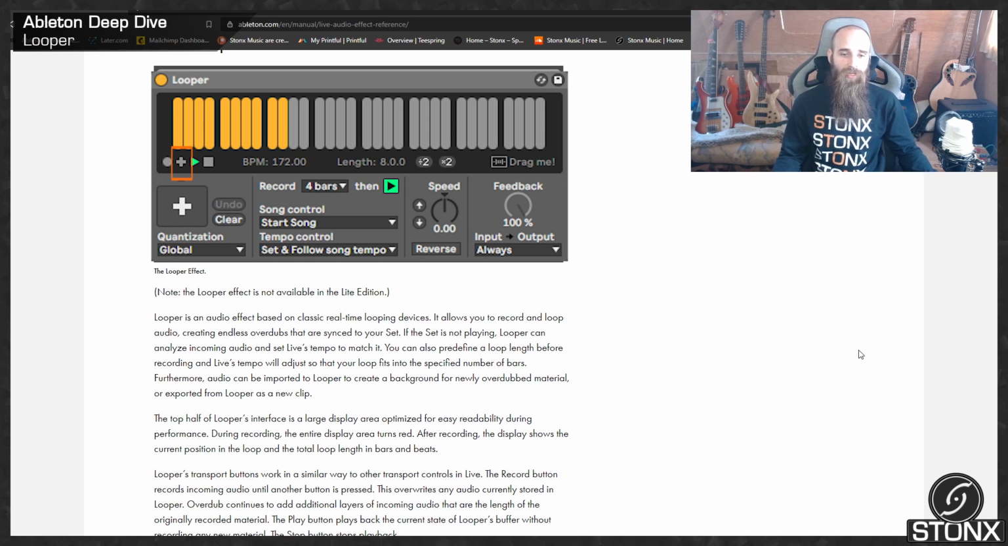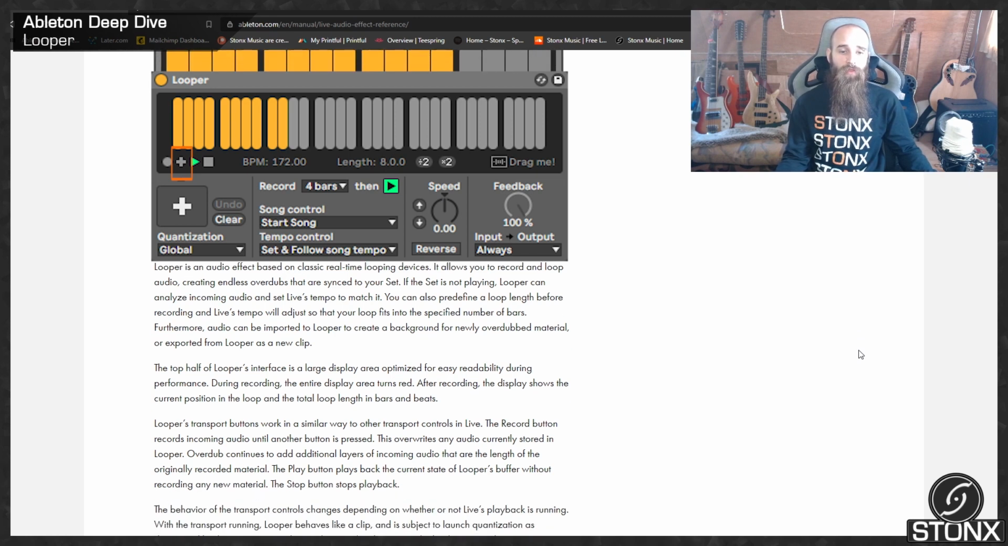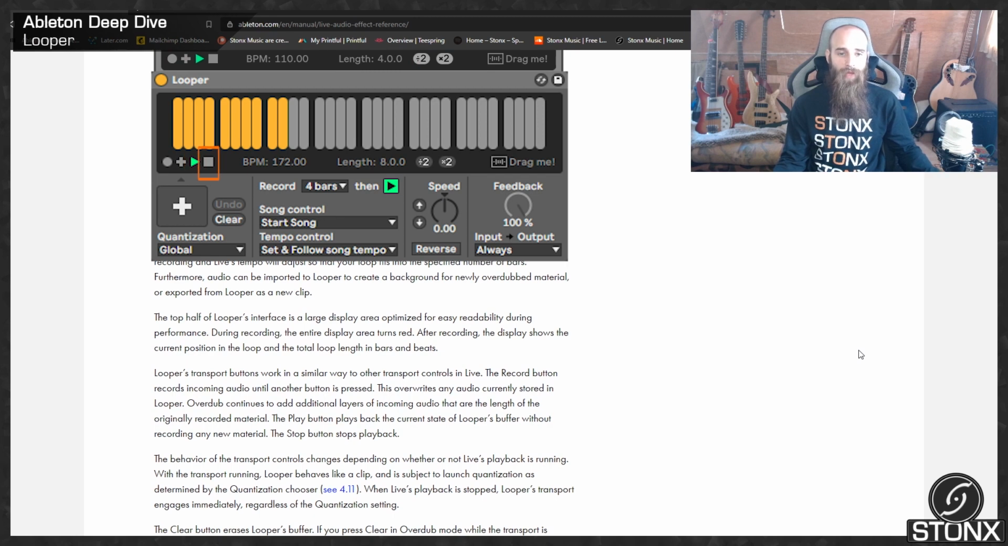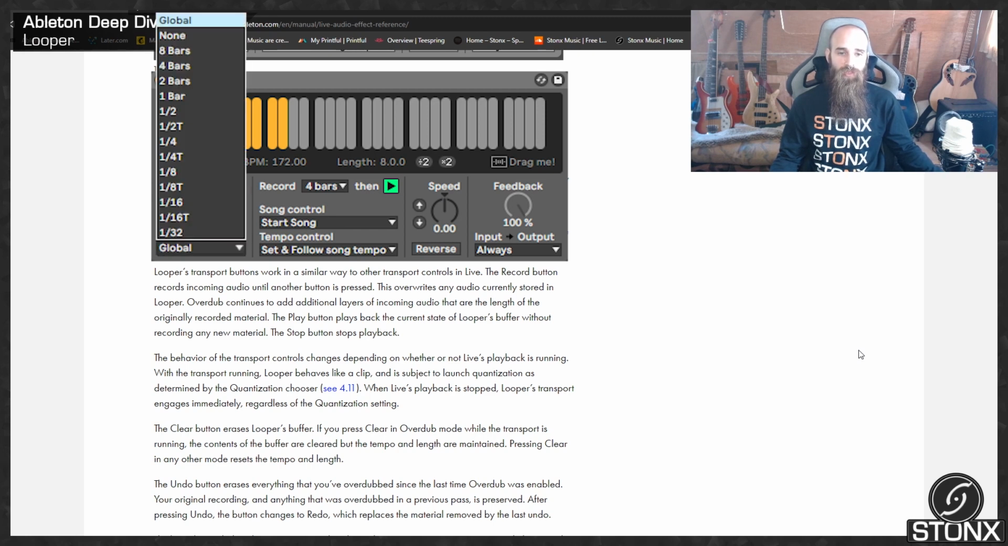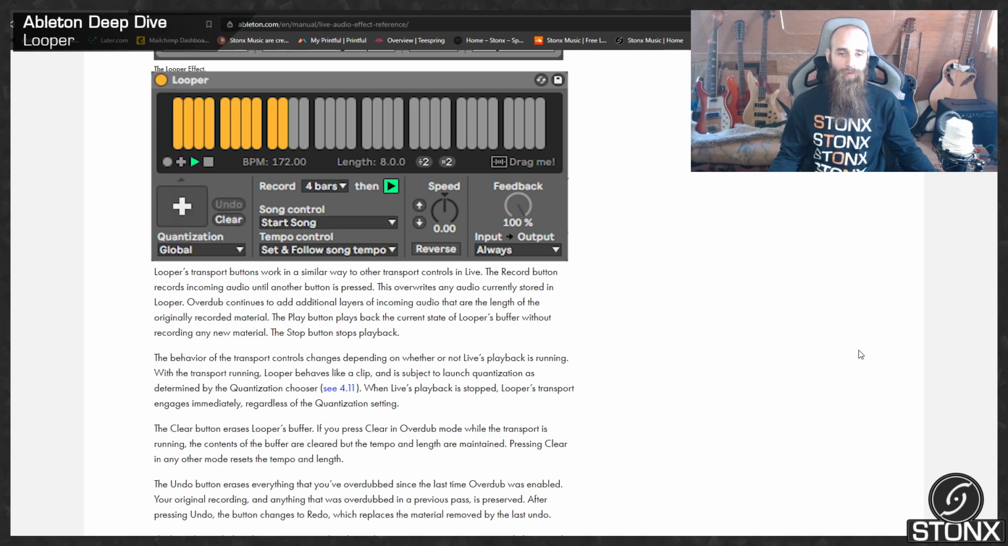Overdub continues to add additional layers of incoming audio that are the length of the originally recorded material. The play button plays back the current state of Looper's buffer without recording any new material. The stop button stops playback. The behaviour of the transport controls changes depending on whether or not Live's playback is running. With the transport running, Looper behaves like a clip and is subject to launch quantization as determined by the quantization chooser. When Live's playback is stopped, Looper's transport engages immediately, regardless of the quantization settings.